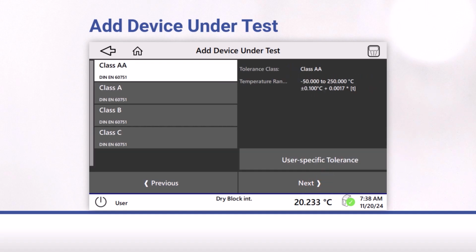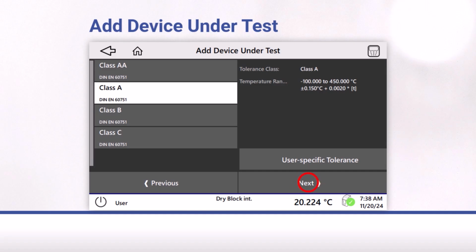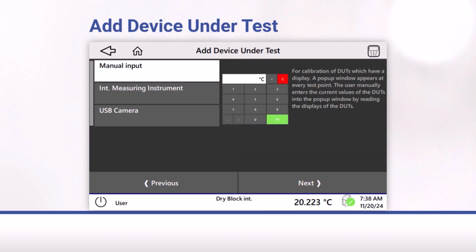For resistance thermometers and thermocouples, select the appropriate tolerance class from the list. Enter the lower and upper temperature values for devices under test with current and voltage signals, or the expected switching point for temperature switches. Select from the list whether the DUT temperature should be recorded manually or automatically.